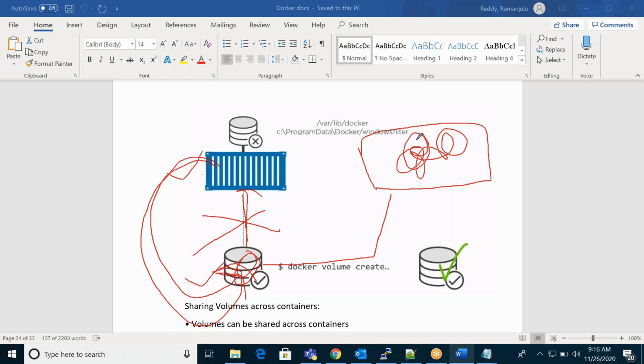You insert a pen drive into one laptop, copy some data, and load some data under the same pen drive. Then you attach it to a different laptop, and there you can access the same data that you had on laptop one. So here also it is the same concept.